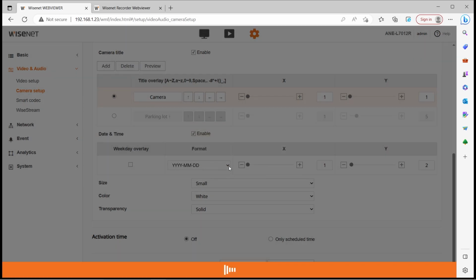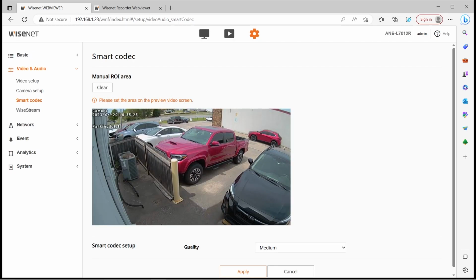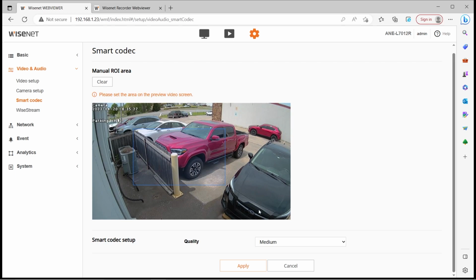Let's apply. We've got a smart codec here, which is basically an area of focus. So if there's a lot of movement happening on your screen, but you really only want to focus on a small area, you can draw a box around that, or a region of interest, I should say.